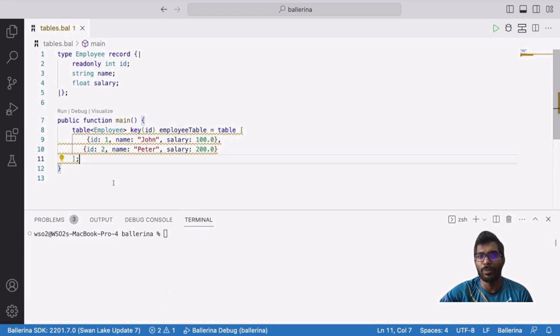Now let's see how to remove a record from a table. For that, we need to use the Langlib function remove. It will accept the key of the table and will remove the record if it exists. Else it will return an error. So let's try this out.